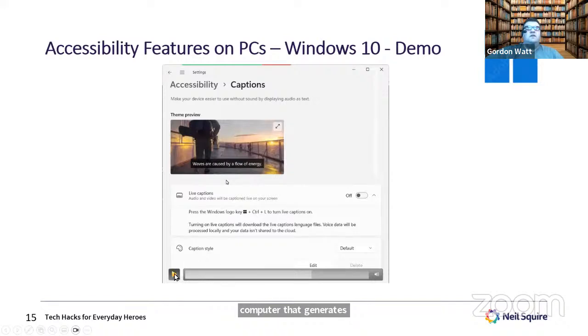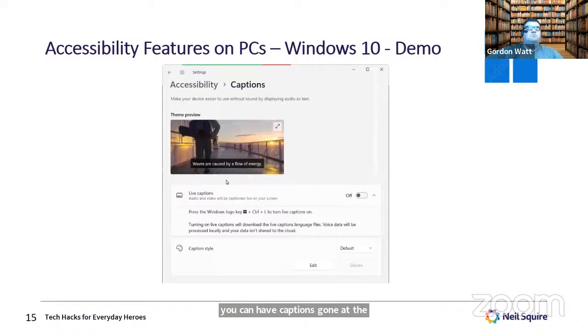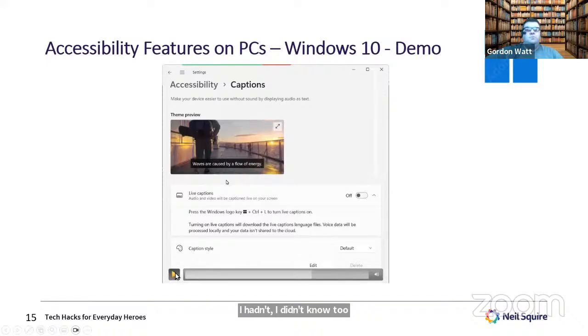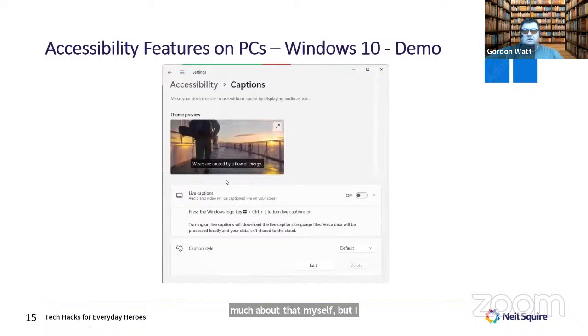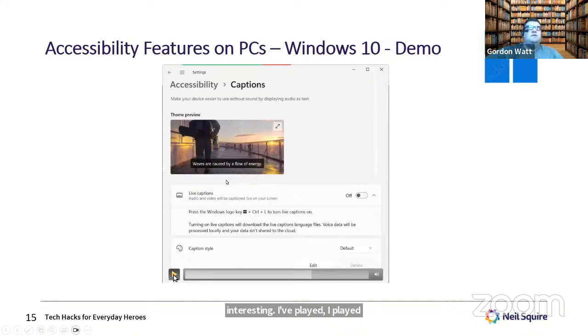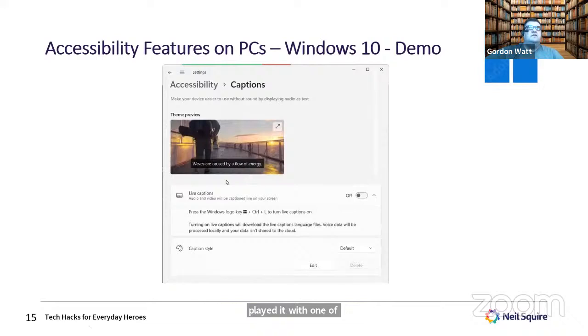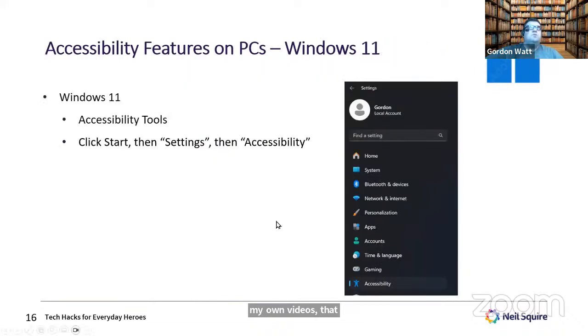That was one that I didn't know too much about myself, but while doing this presentation I was playing around with it, and it is pretty good at picking up even accents, which is quite interesting. I tried it with one of my own videos, and it did pick up what I was saying, which was rather surprising, but there you go. So you've got the ability to turn that on. It's useful.